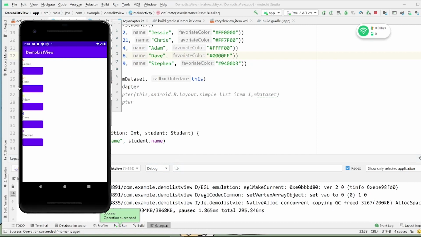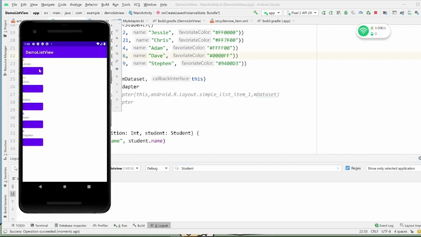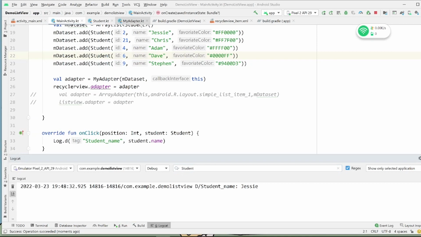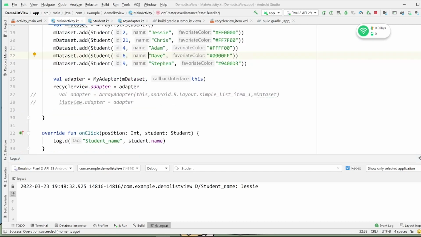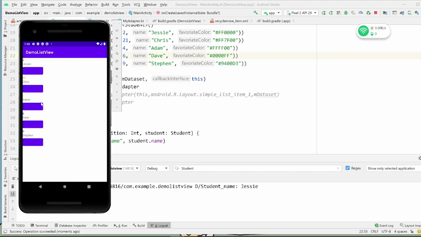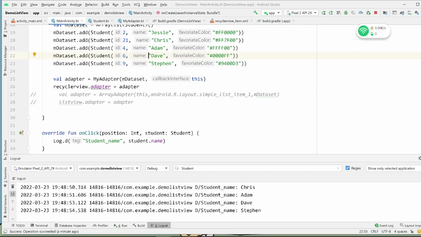Okay, so we have our respective view here, and then let's check under the key student, and then let's just click on this button. And then we have Jesse here printed out because of the same flow. I click on it, I call the callback interface, and then in the activity, it's executing what was called given the information that was passed back to the main activity. And I can do the same thing for each of the other buttons. Chris, Adam, Dave, and then Steven.